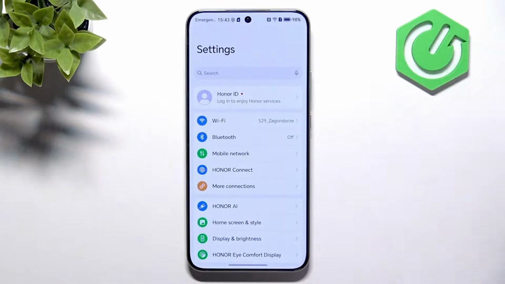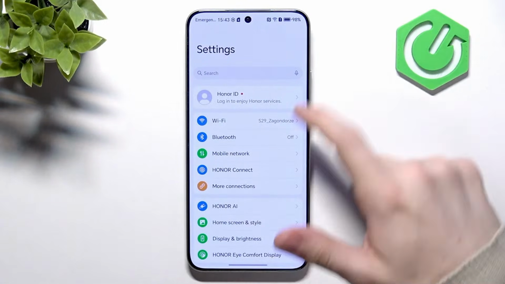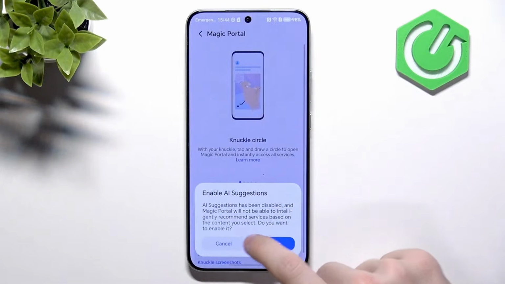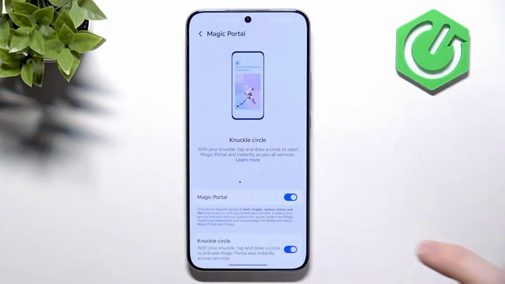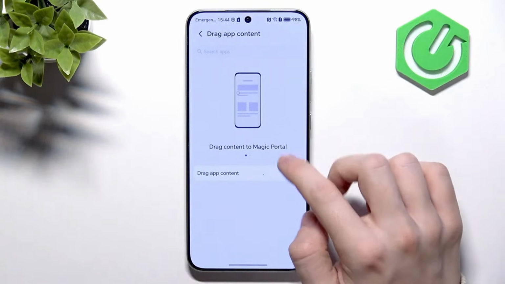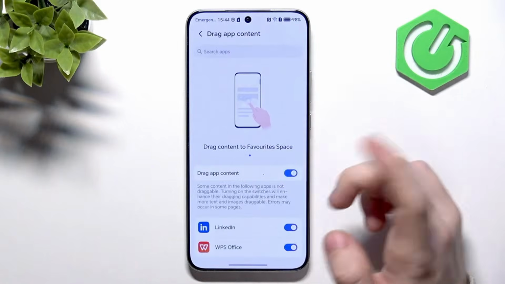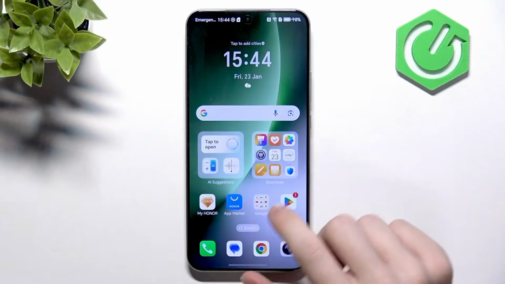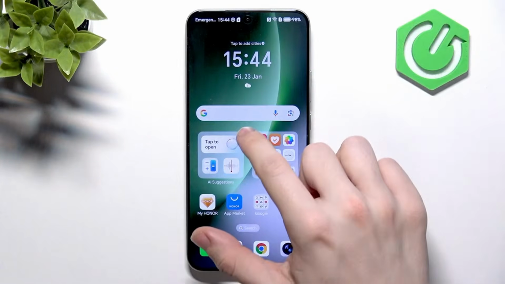So let's begin by turning it on in Settings. Go to Settings, then Honor AI, go to Magic Portal, and enable it. Now let's also enable drag app content, because that's going to be pretty useful sometimes.